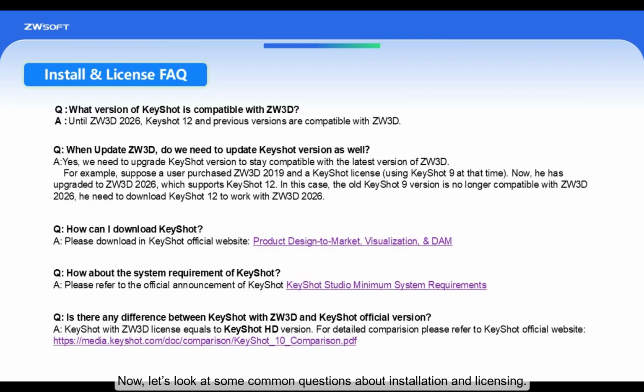Now, let's look at some common questions about installation and licensing. First, which KeyShot version works with ZW3D? Up to ZW3D 2026, KeyShot 12 and earlier versions are compatible. Second, do you need to update KeyShot when you update ZW3D? Yes. For example, if you upgrade from ZW3D 2019 to 2026, you must also upgrade from KeyShot 9 to KeyShot 12.